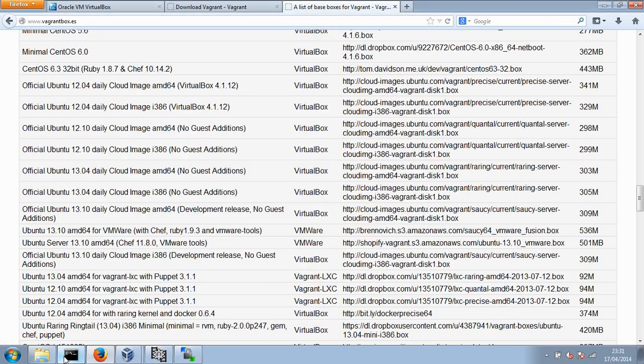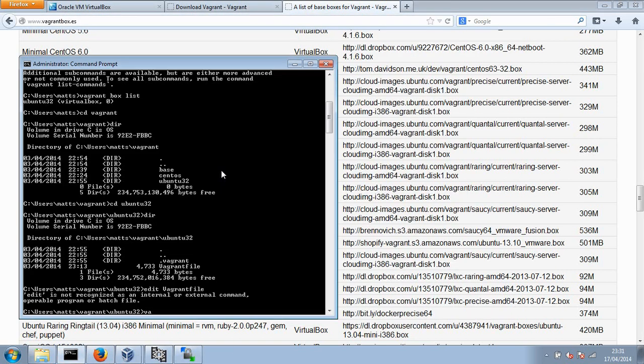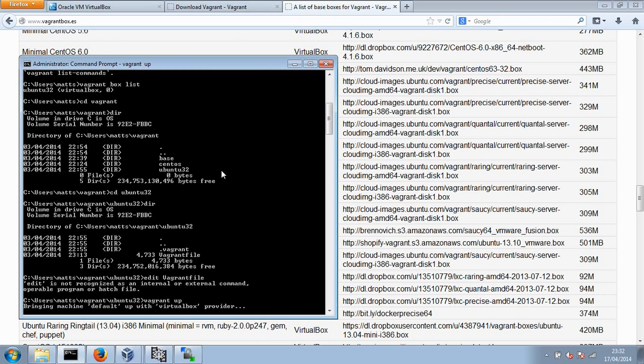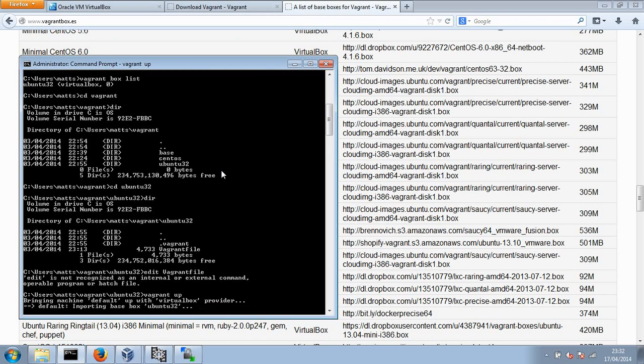Save that, right. So now, given that I've edited the Vagrant file in this directory, Vagrant Ubuntu 32, if I type vagrant up, it should bring me up a virtual machine. So here we go. It's importing the box. This will take a few minutes, but less time than it will take to click through all those options on VirtualBox.